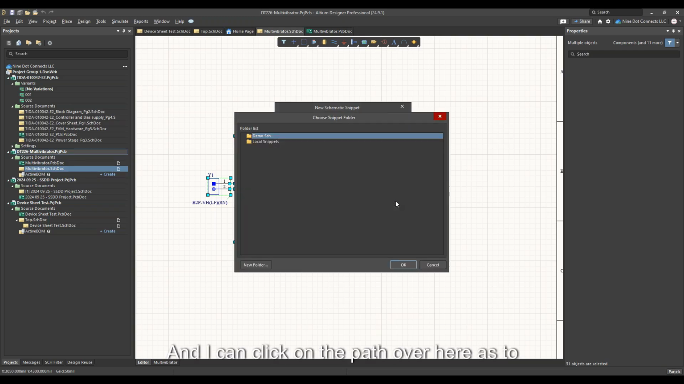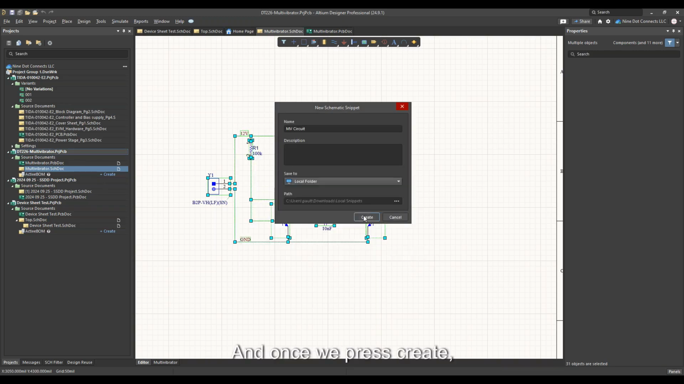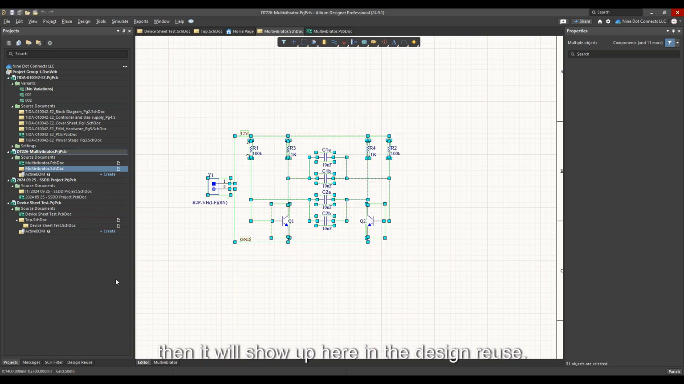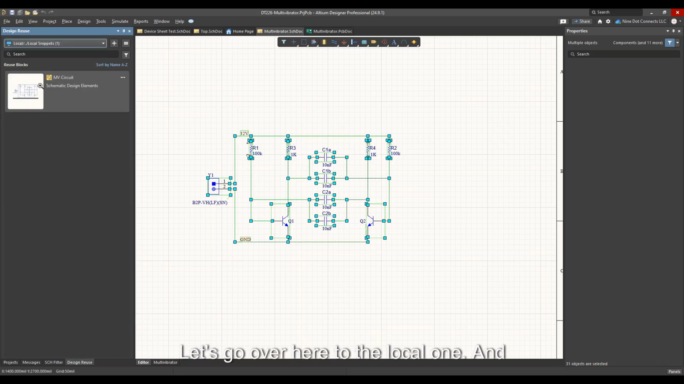And I can click on the path over here as to which one. So you can see my local snippets is an option here. I'm going to press OK. And once we press create, then it will show up here in the design reuse. So I'll click over here. Now remember, we're seeing the 9.connects snippets and reuse blocks. Let's go over here to the local one. And now you can see that my circuit is in there.